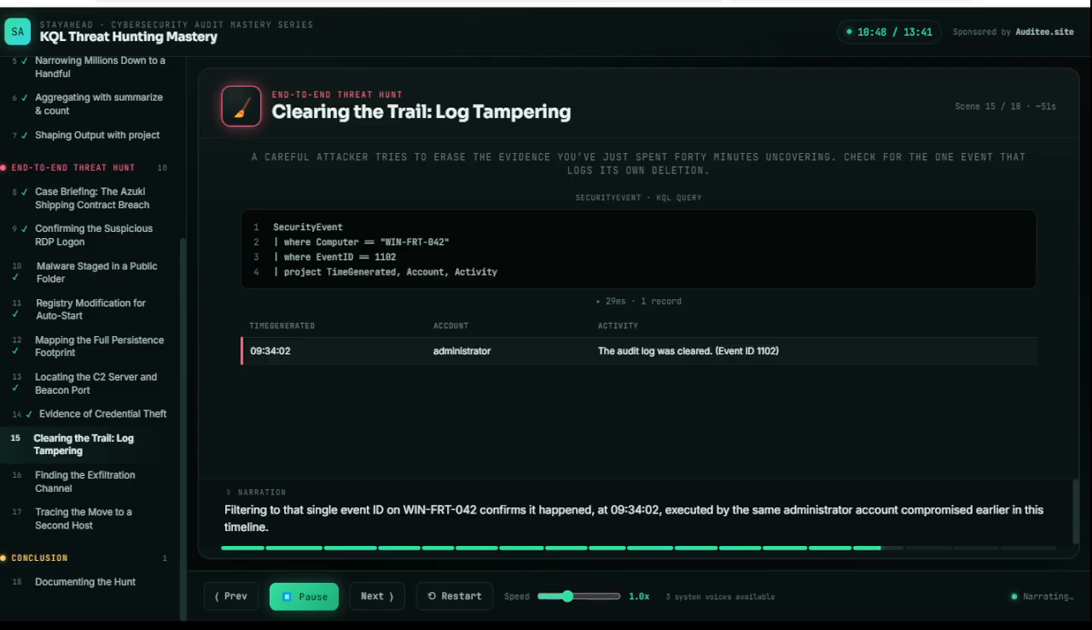Clearing the log doesn't erase everything. Event ID 1102 itself survives, almost as a fingerprint of the attempt, but it does mean the investigation now has to lean more heavily on EDR telemetry and network logs, since the native Windows audit trail on this host has a deliberate gap. This is MITRE T1070.001, Clear Windows Event Logs, textbook anti-forensics.